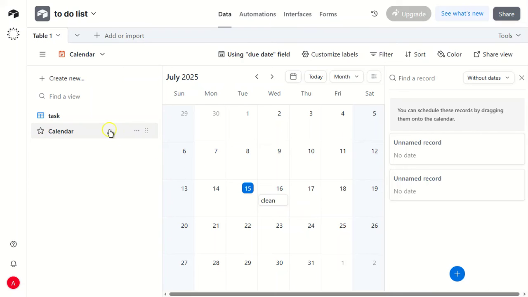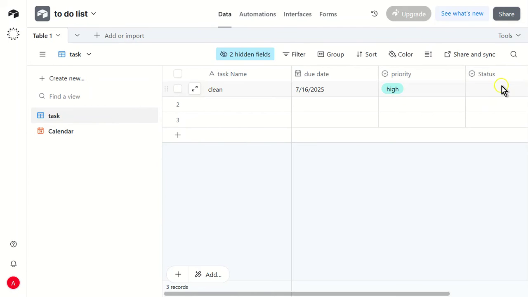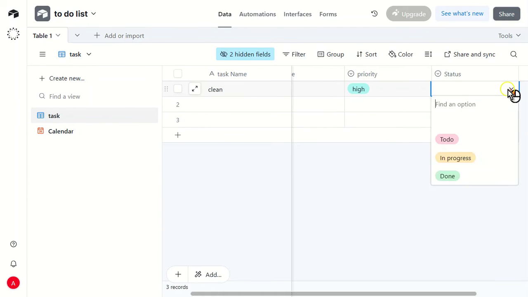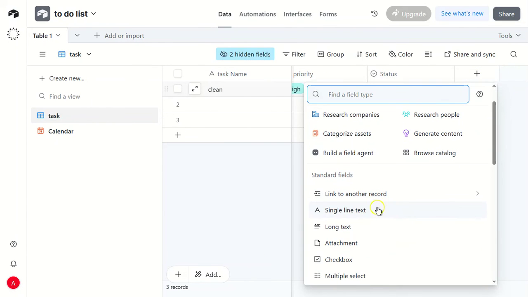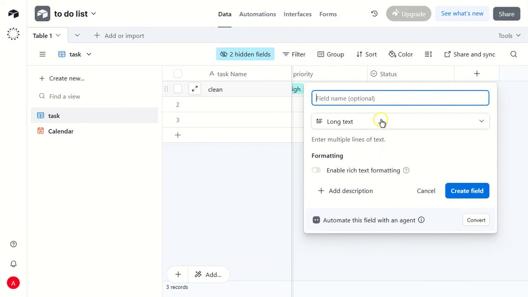Remember, you can always add more fields to your to-do list as per your requirements. For example, you might add a Notes field for any additional information about a task. The beauty of Airtable is its flexibility, allowing you to customize your to-do list to fit your specific needs.